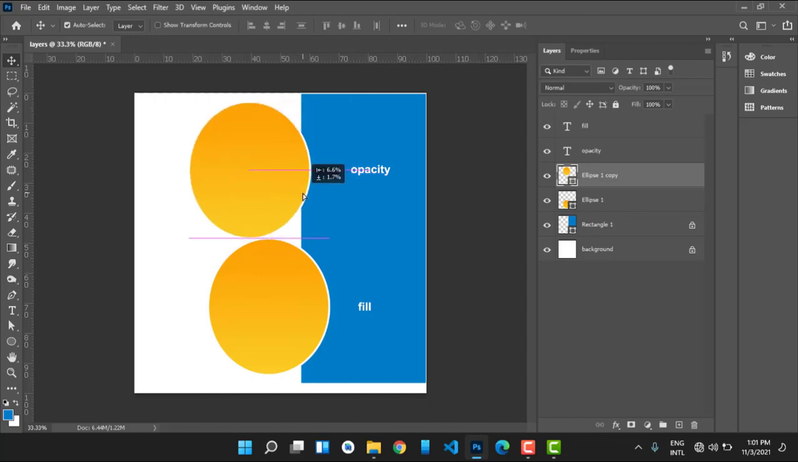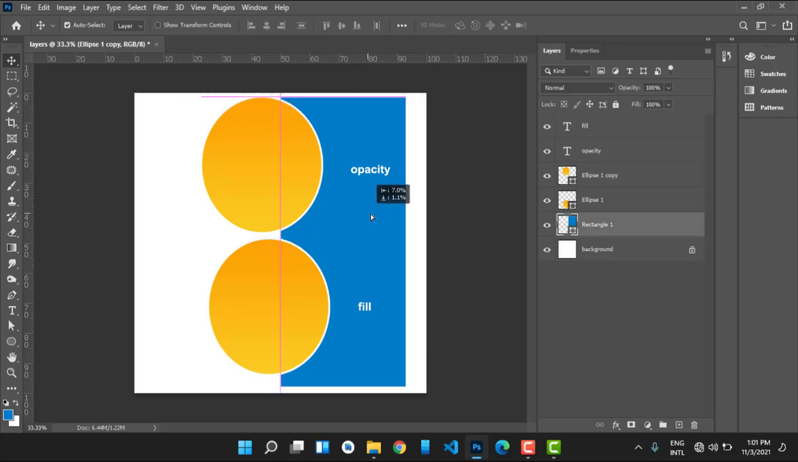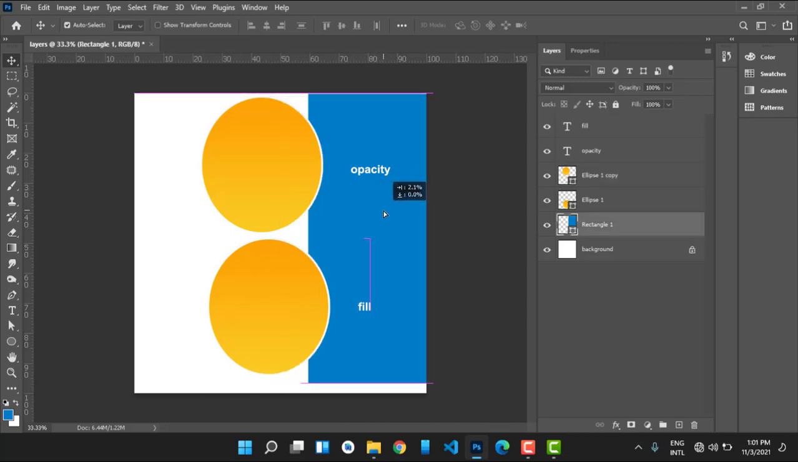Good. To unlock the layer, you just click on the button, the lock, the padlock, okay, and it is gone. Now I can move it around. So if you notice very well, when it is locked, it means you can't move it. But when it is not locked, it means you can move it around, okay?